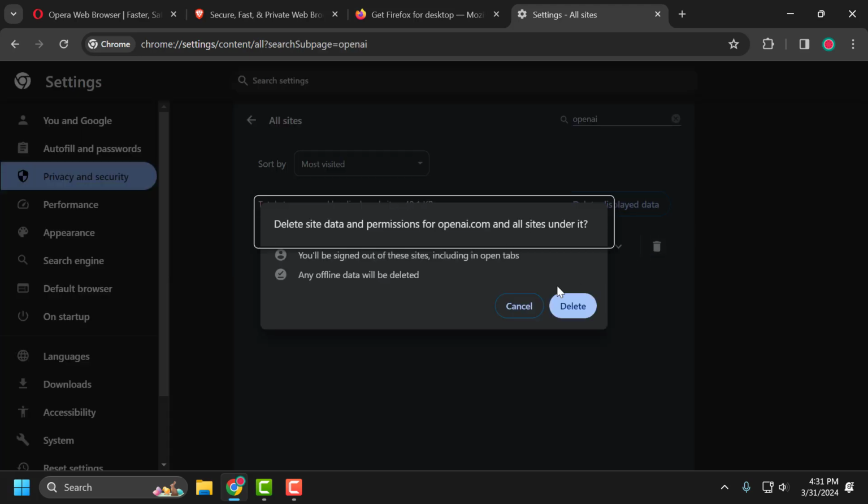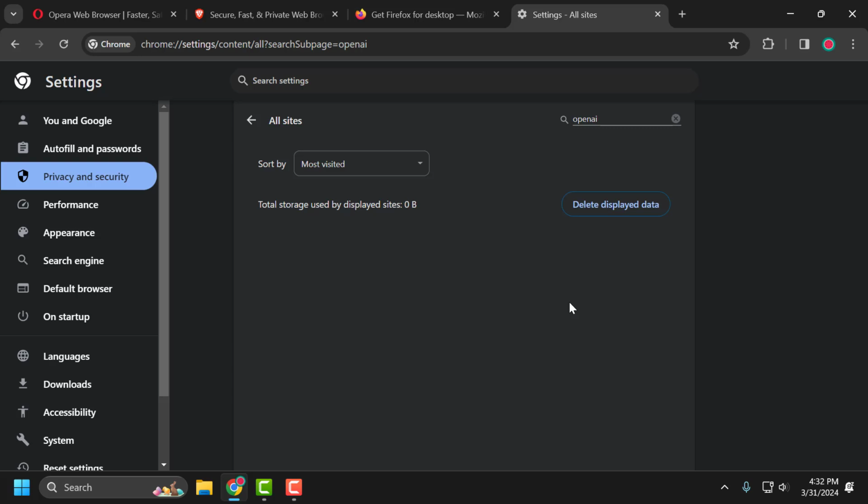Click on the trash icon and select delete it, guys. Doing this will not delete the chats we created. We will only need to log in to our account again. The third step is to give ChatGPT the necessary permission.